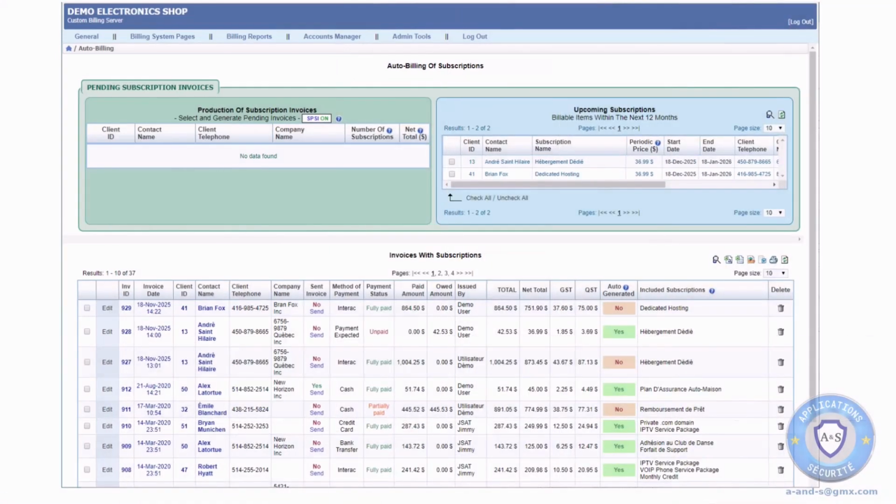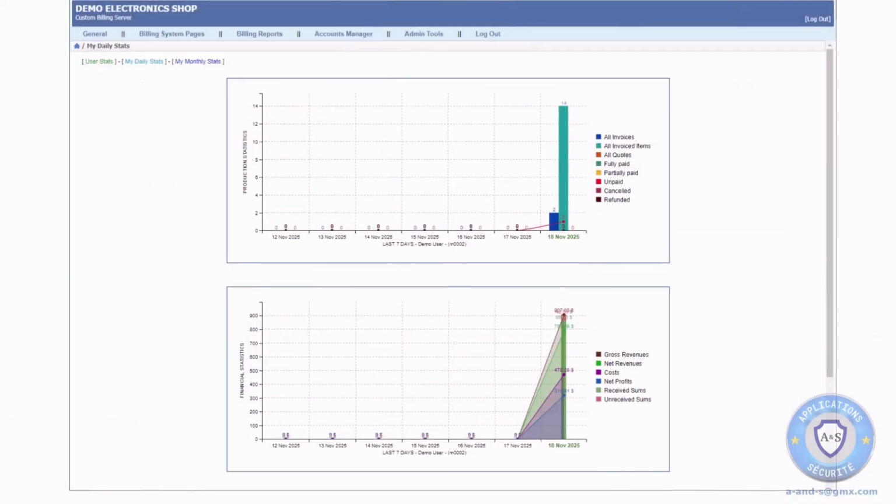An auto-billing feature will allow the server to track all subscription due dates, and automatically generate pending subscription invoices for each client, even before the subscription cycle becomes effective. Several charts will be available, allowing you to quickly view sales, profits, or production metrics, related to individual users or historical data.